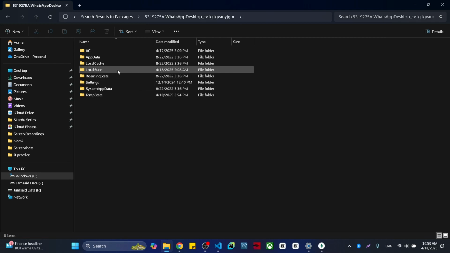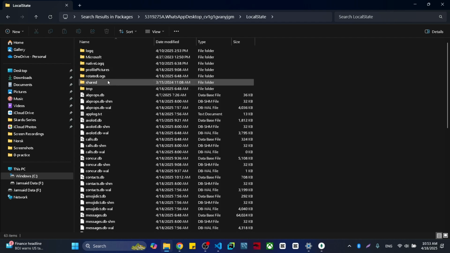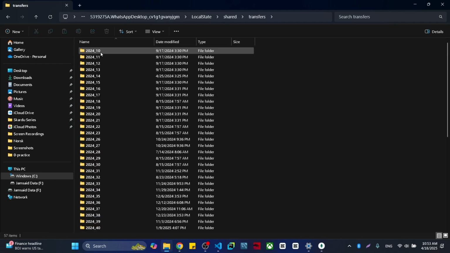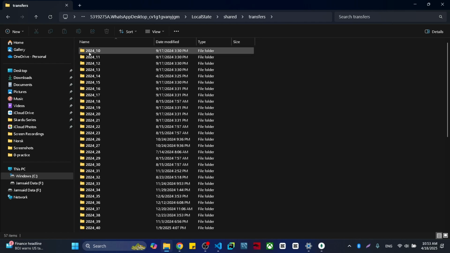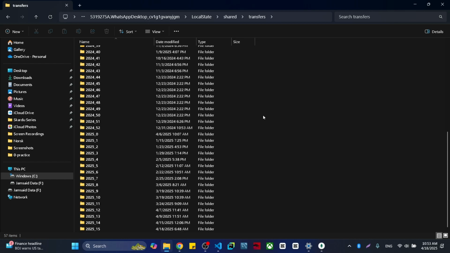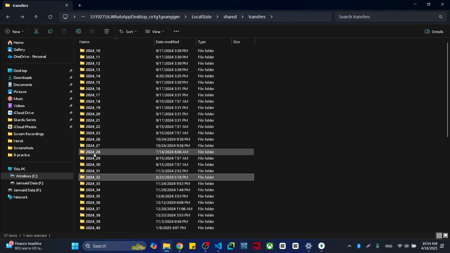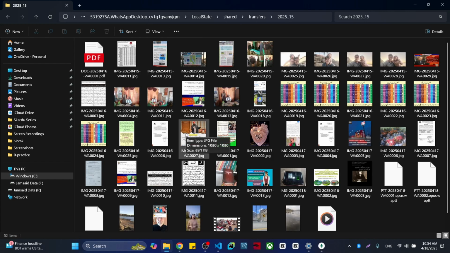If I come into LocalState, there are many files which we can see, and here is Transfer. Since I have folders created in 2024, 10, these folders all have many files. This one is empty. Now let me show the recent one. We have everything from our phone; it is downloaded on our computer.